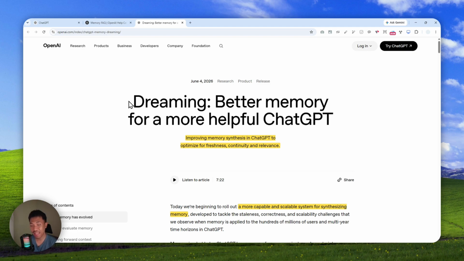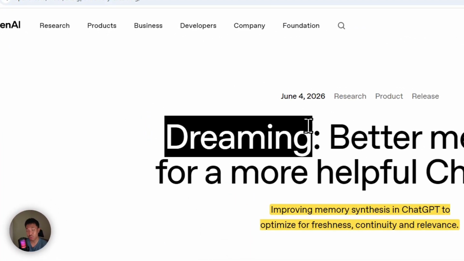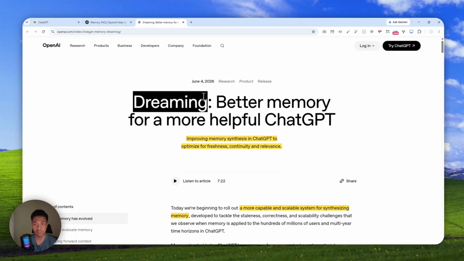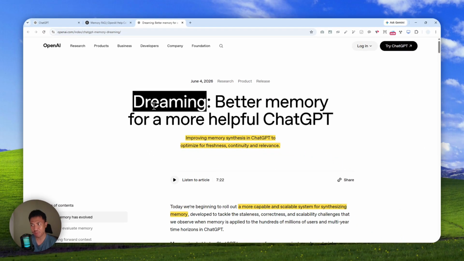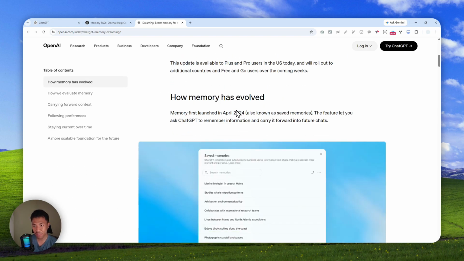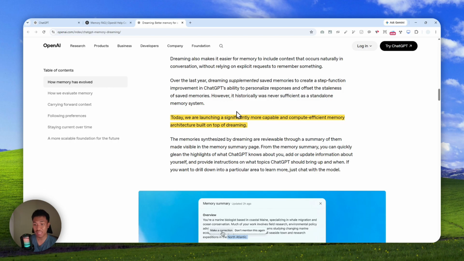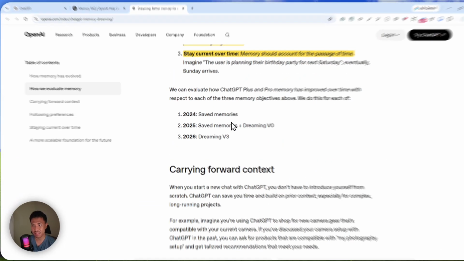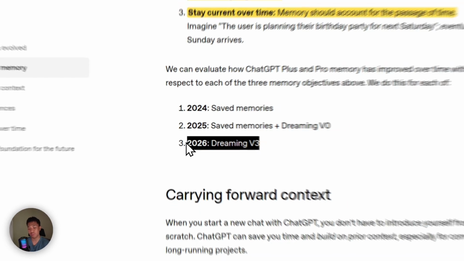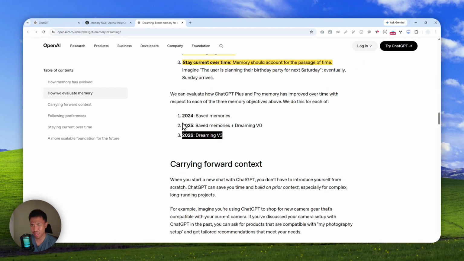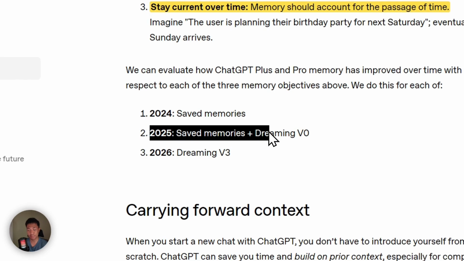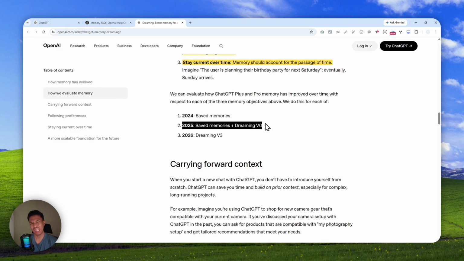But now they introduced a new technology, a new way for them to store the information. They call it dreaming. Now, dreaming itself is not exactly new. We got a version of it from 2025, but only recently they just released version number 3, and basically it is just way better than the previous version. About a year ago, they were using simple saved memories plus a dreaming version 0, the initial version of this technology, and it was okay, but now it is just getting better.